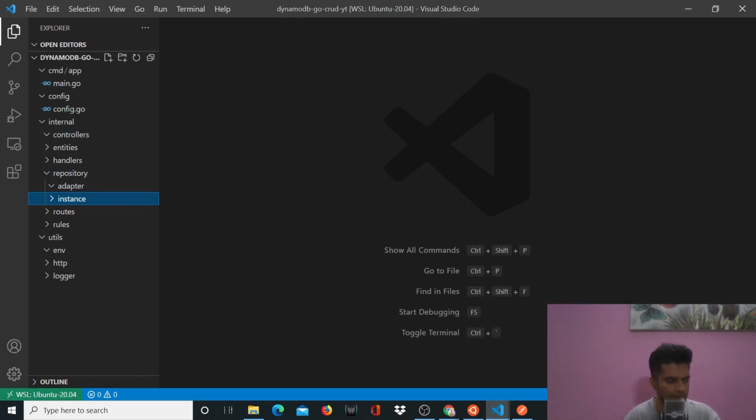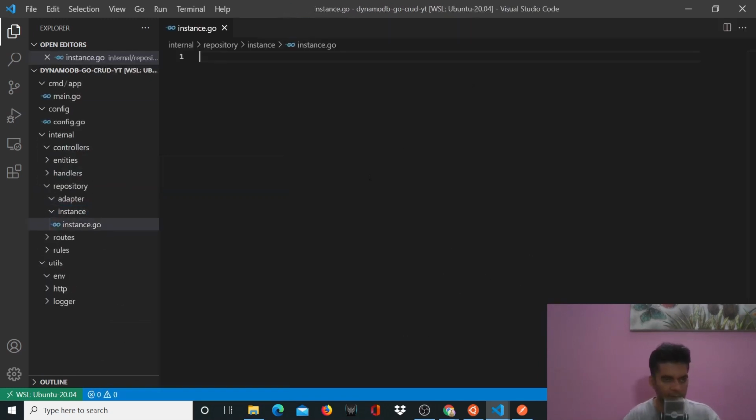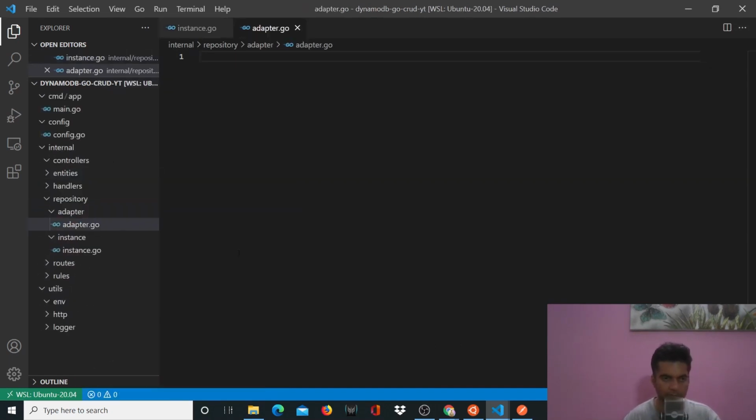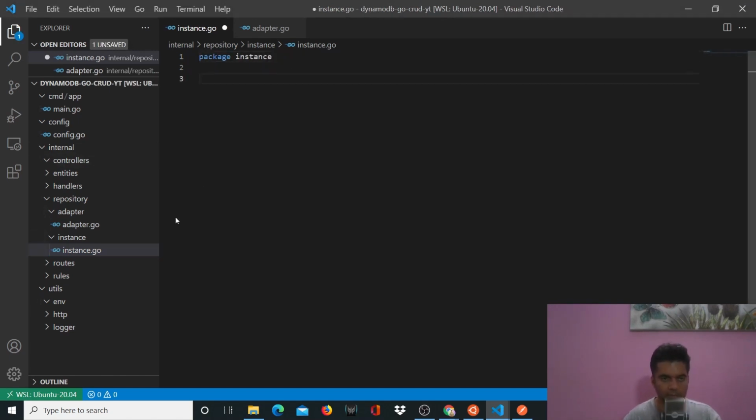Okay, so now in instance, you want to create a new file called instance.go. And in adapter, you want to create a new file called adapter.go. In instance, you'll just have some code related to connecting to DynamoDB with the right session. So let's say package instance. As you remember, all the files inside each folder belong to that particular package. So this belongs to the folder called instance, so it'll be its own package, right? Then you'll import a couple of things.